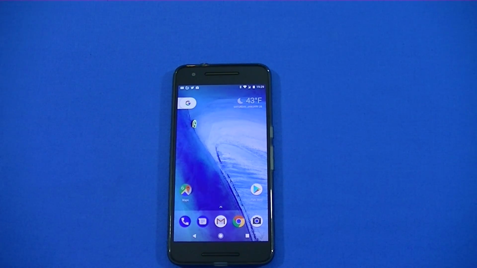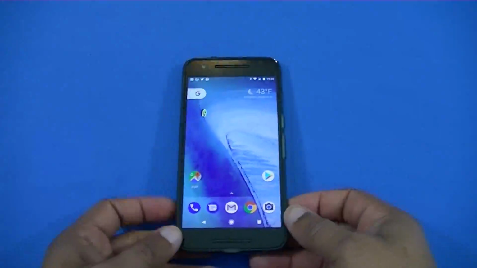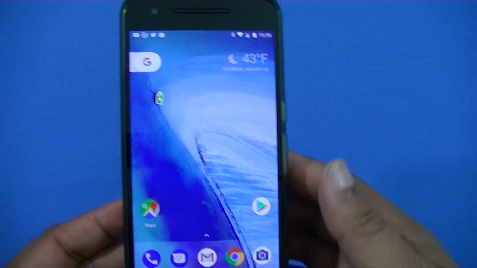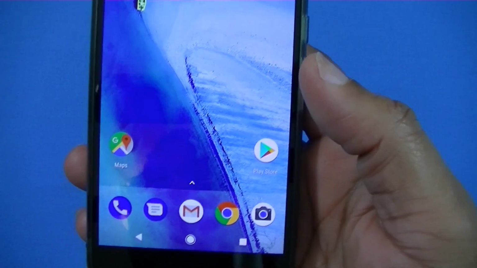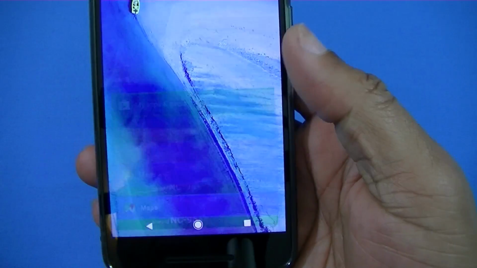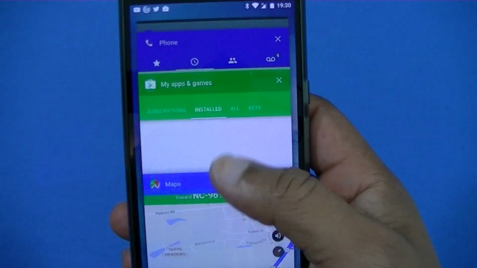Now we're going to do the last feature, which is feature number 5. What we're going to look at is the dual screen, the split screen feature. And that's something they implemented with 7.1. So let's go ahead and take a look at it. All right. So that's our recent apps, right? We're going through the recent apps.